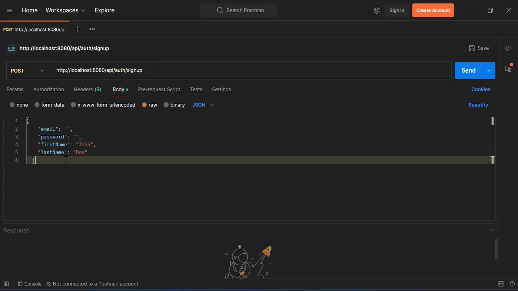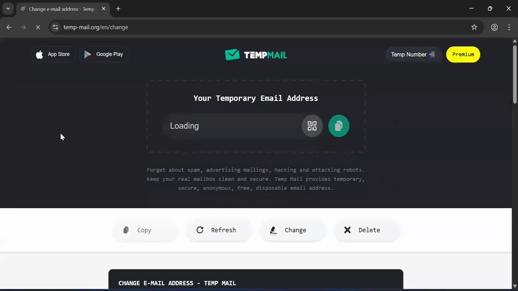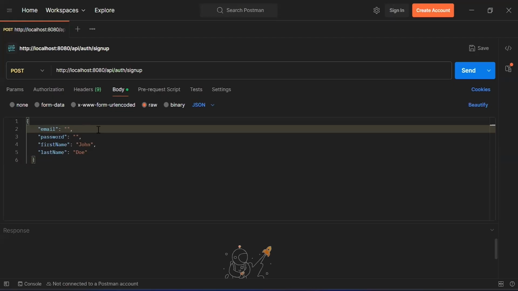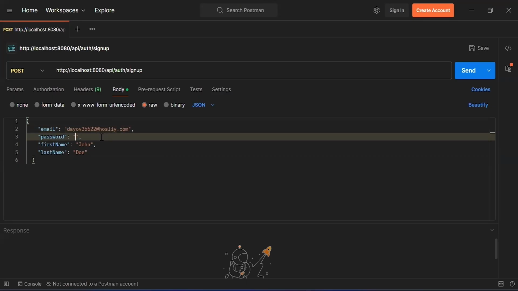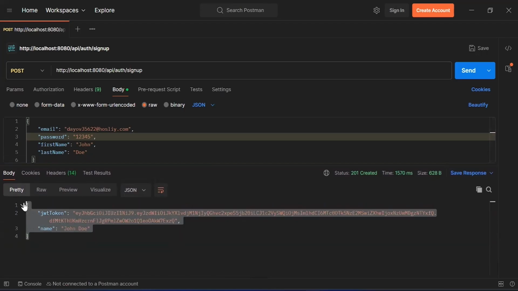Let me get the email from temp mail. So let me search here temp mail. Let me copy this and add it in the place of the value of the email parameter. For password, let me add 12345. Now let's click on the send button. As you can see, a user is created successfully and we are getting a JWT token.